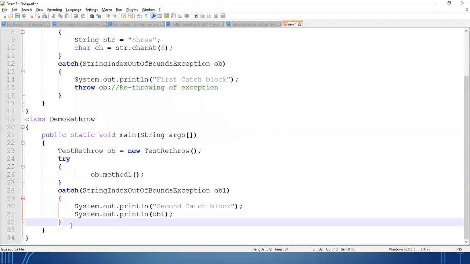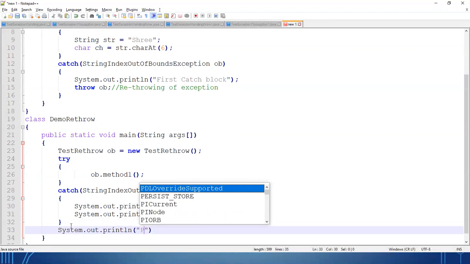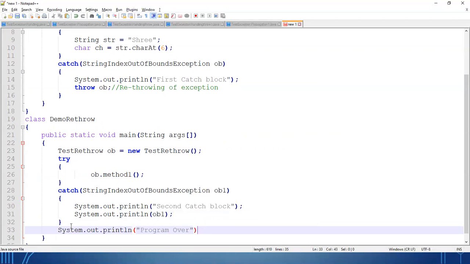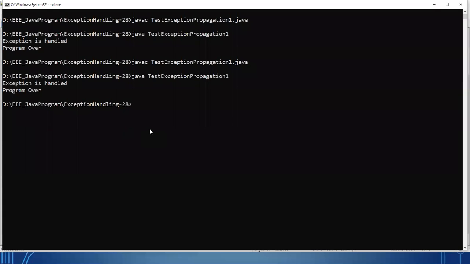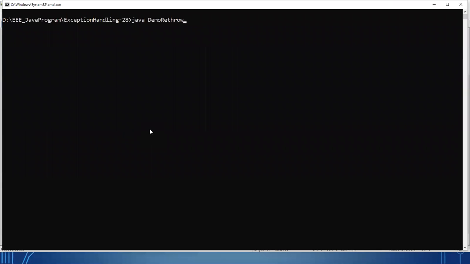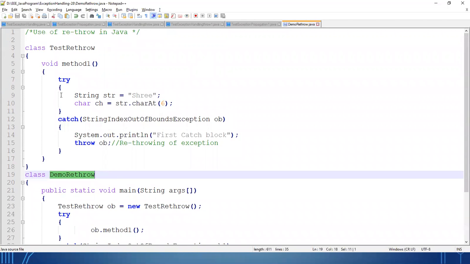Okay. Let's save the file and execute. Okay. So first catch block, then I'm throwing again, second catch block. Okay, because of rethrow. Then it is showing you the message string index out of range because of 6, and finally termination of the program normally by printing program over. Okay, so this is the idea of rethrow.